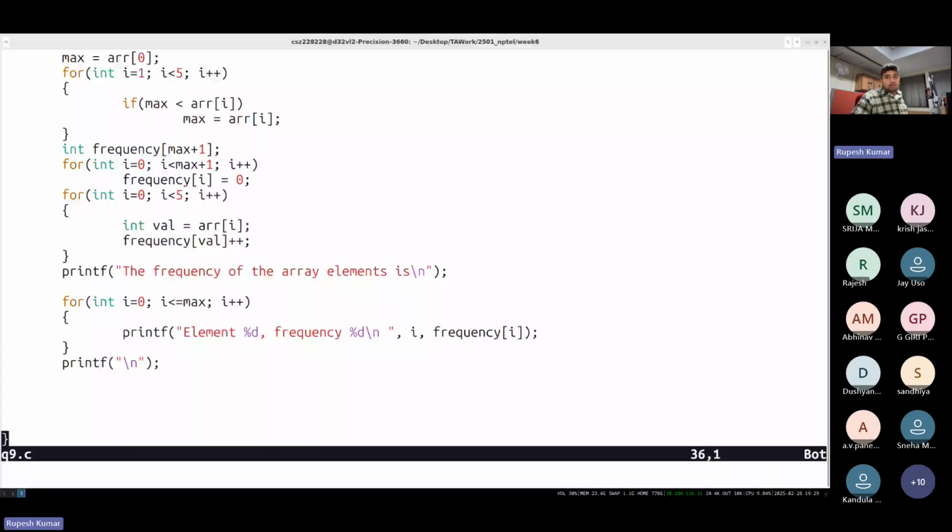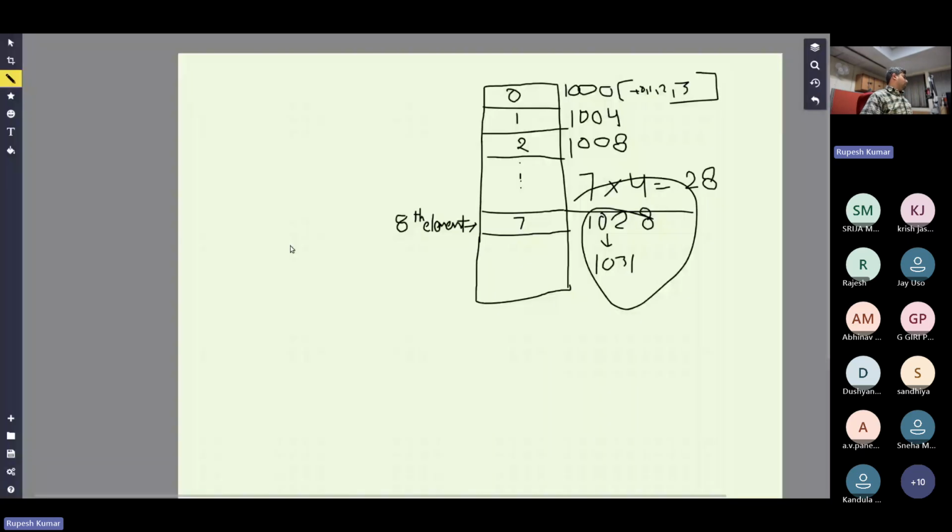So yeah, sorry guys, there was some issue. So is this clear? So what are the doubts, anyone? So let me just give you another overview and then you will be able to understand this problem.